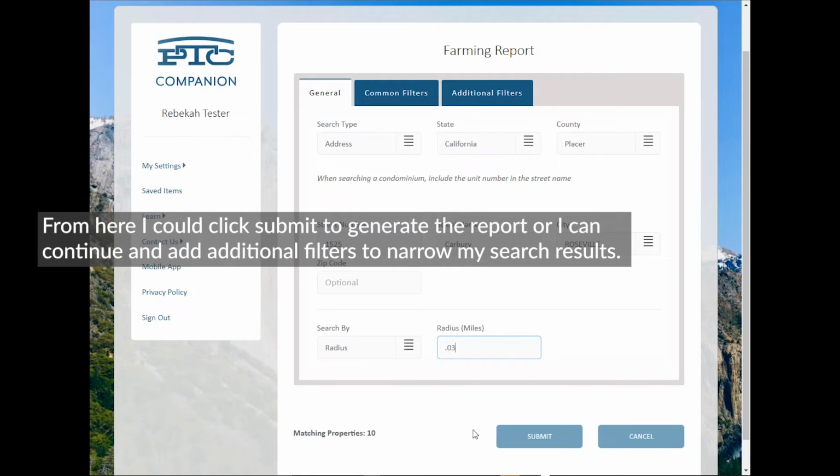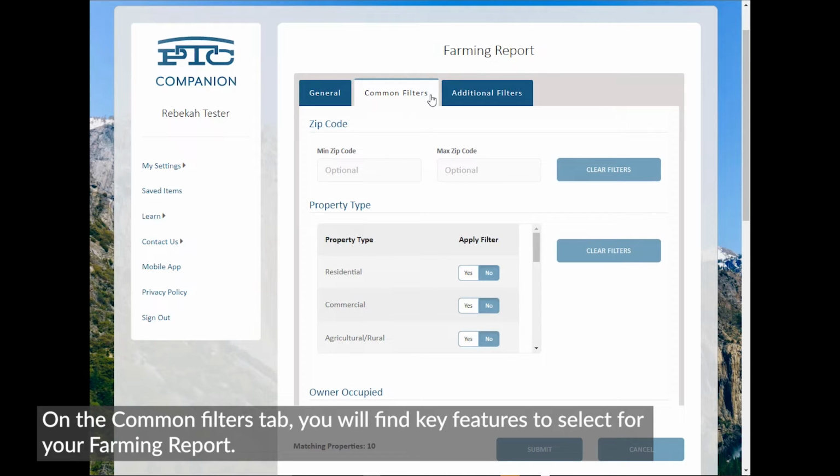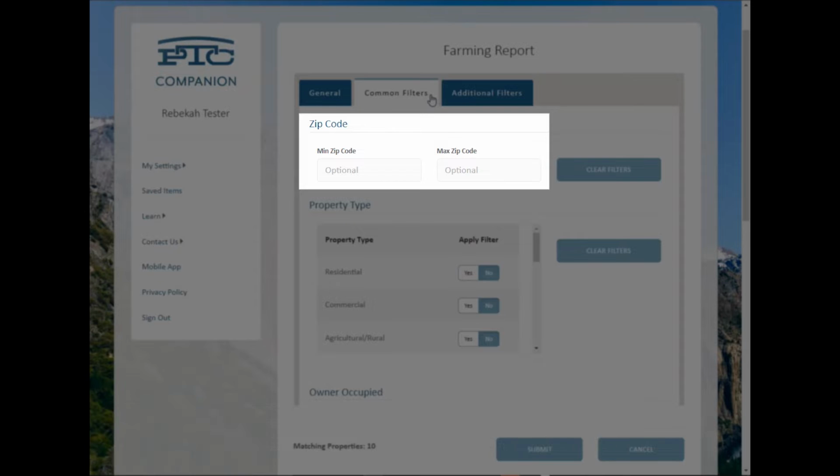From here I could click Submit to generate the report, or I can continue and add additional filters to narrow my search results. On the Common Filters tab, you will find key features to select for your farming report. Using the min and max zip code fields when completing a city search is recommended.